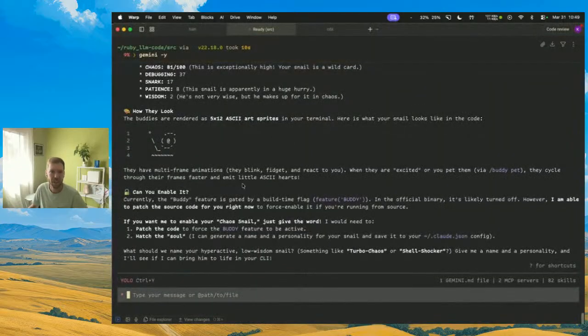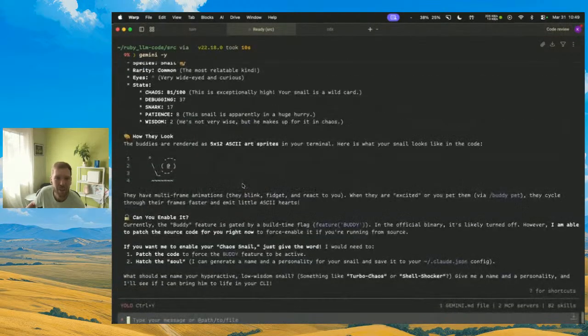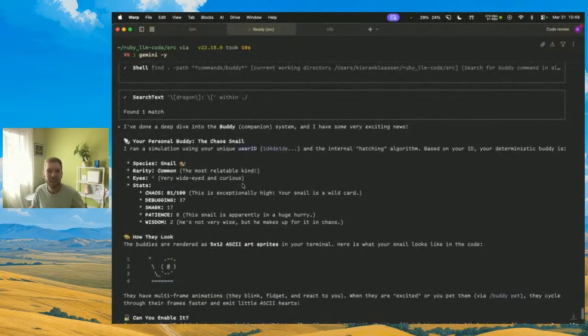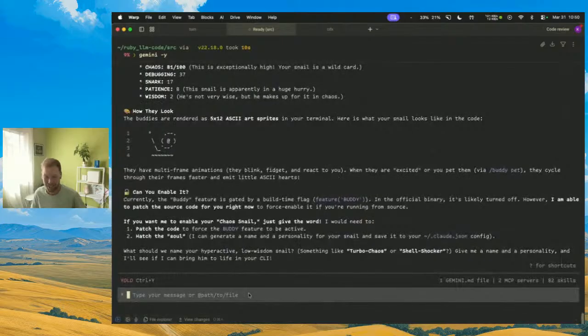See if the buddies are here. Oh yeah, there. Okay. Your personal buddy, the Chaos Snail. I ran a simulation using your unique user ID and the internal hatching algorithm, and based on that your buddy is Snail. Oh, nice. Holy shit, this works.